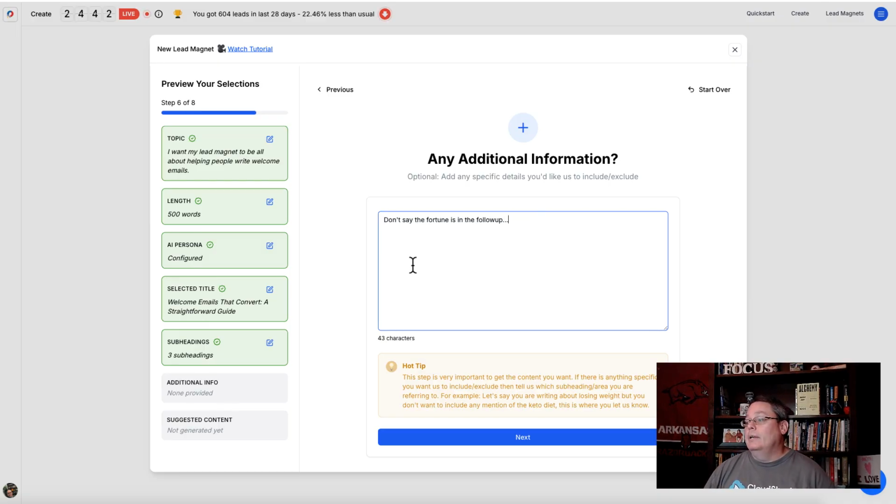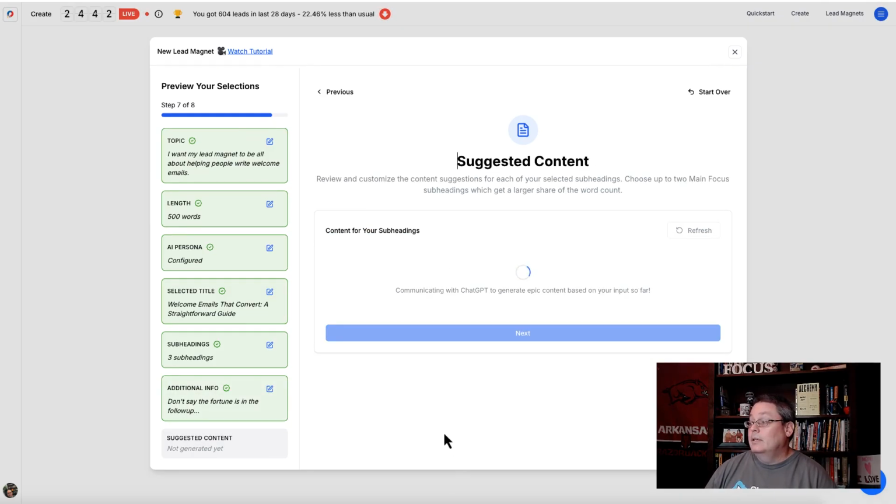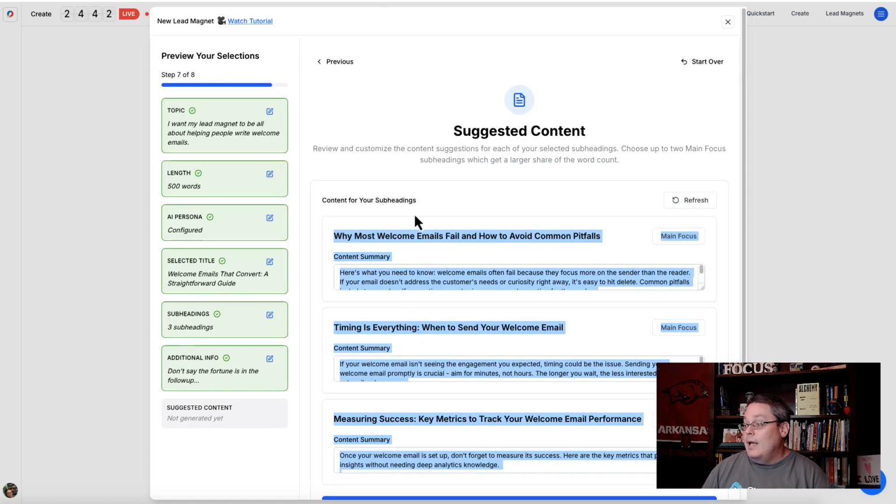I'm talking about building an email list. I might say something like, don't say the fortune is in the follow-up. And then I'll go ahead and say next. And now it's going to go ahead and suggest our content. Here, you're able to review and customize the content suggestions for each of your selected headings. Choose up to 2 main focus subheadings, which get a larger share of the word count. Again, you can see that it's communicating with ChatGPT to generate this epic content.